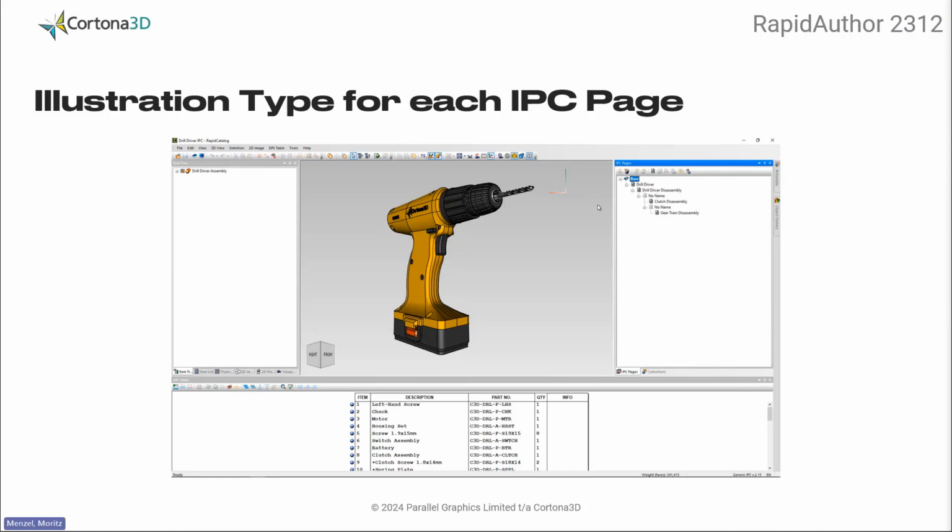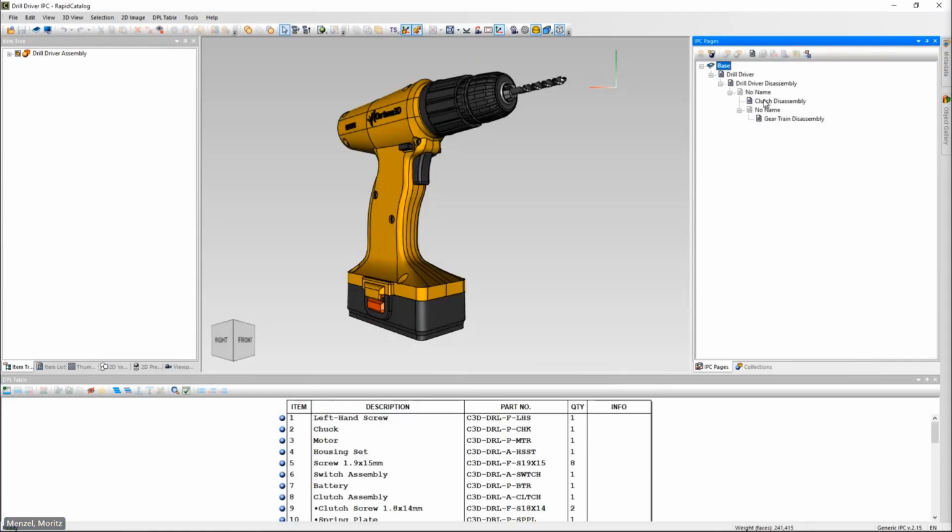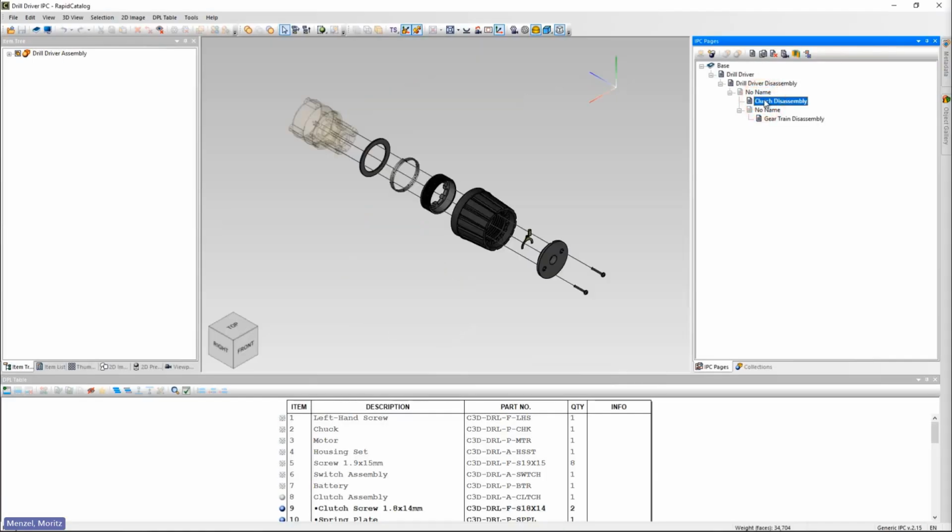And lastly, I'd like to mention illustration types. Interactive HTML publications produced with Rapid Catalog or Rapid Illustrator typically come with different pages, each with a 3D view and a 2D illustration. Let's have a look at an example here.